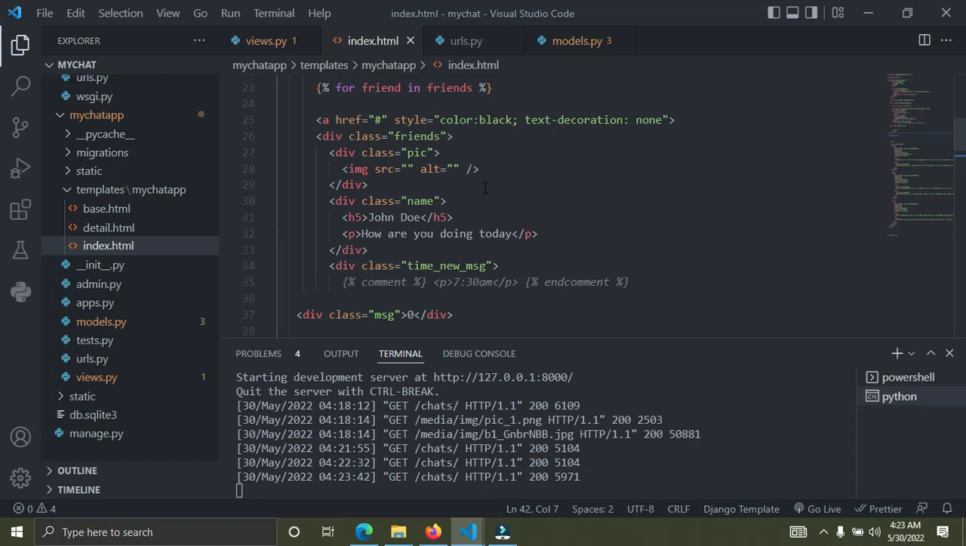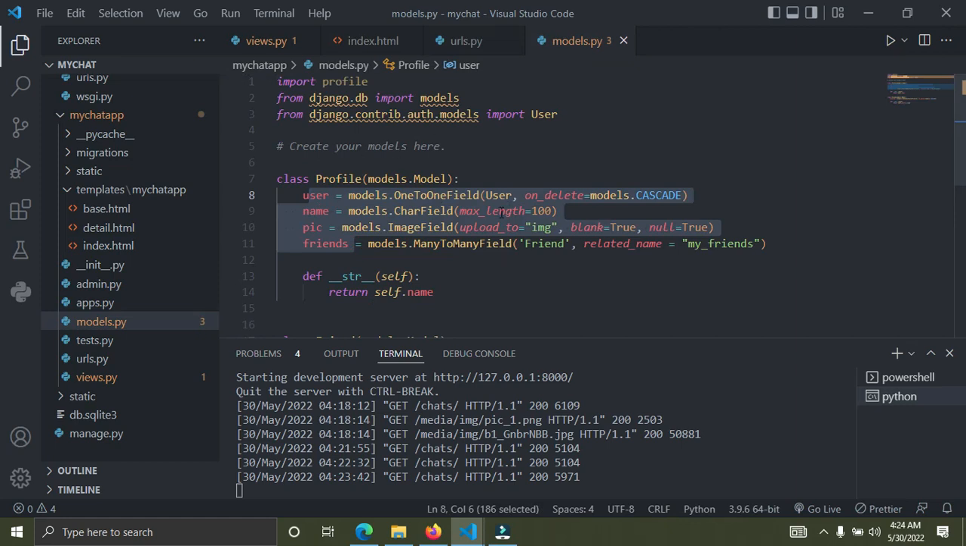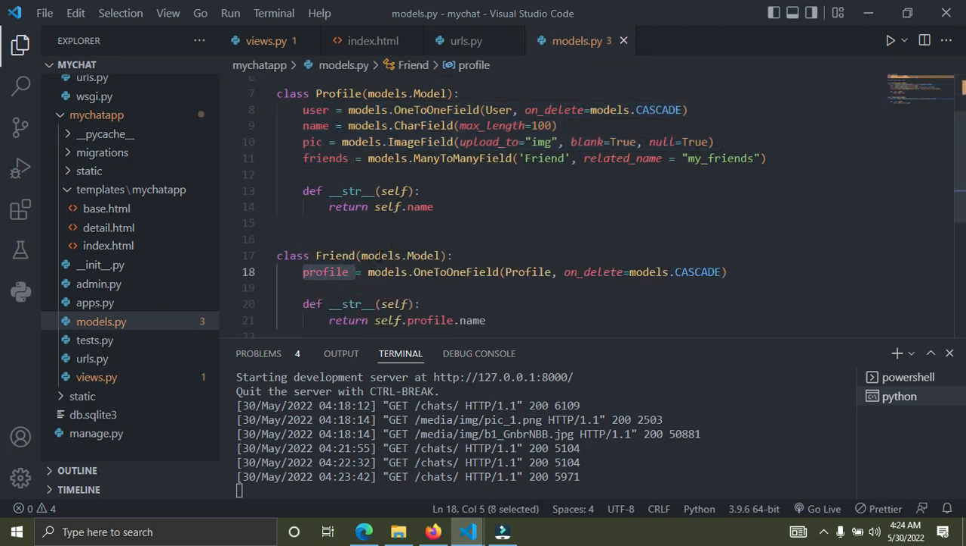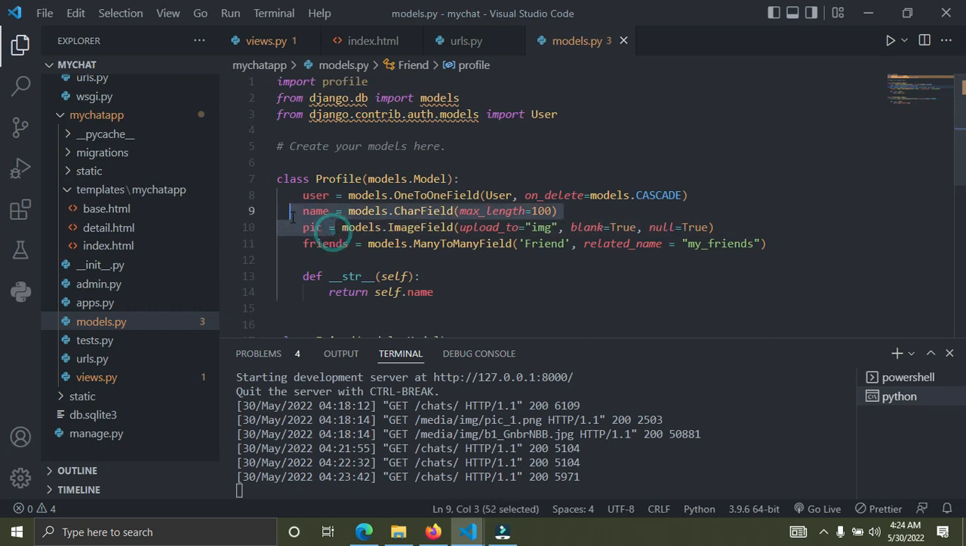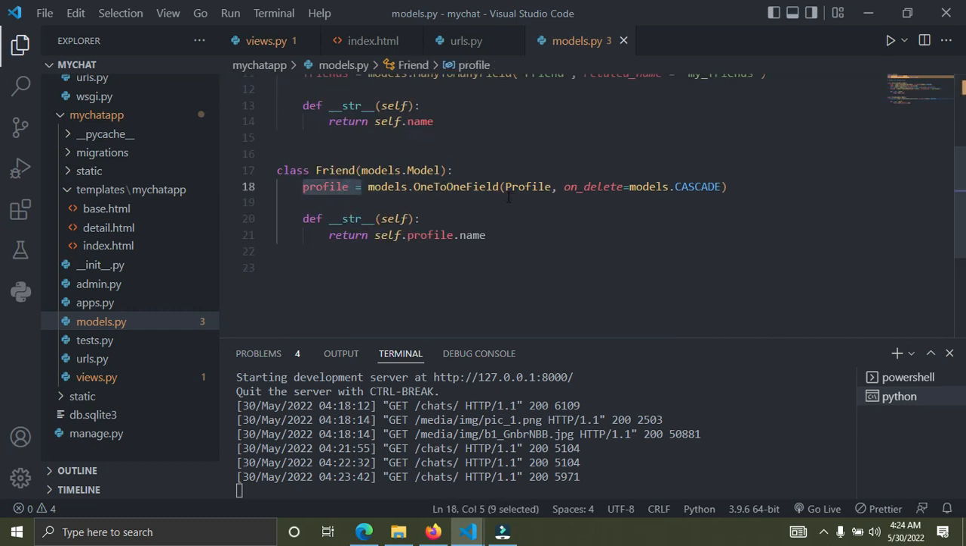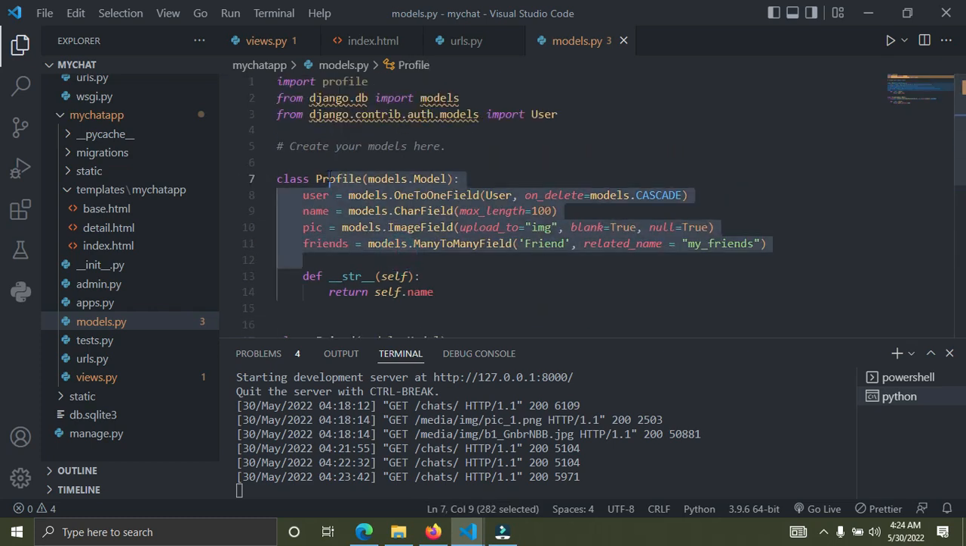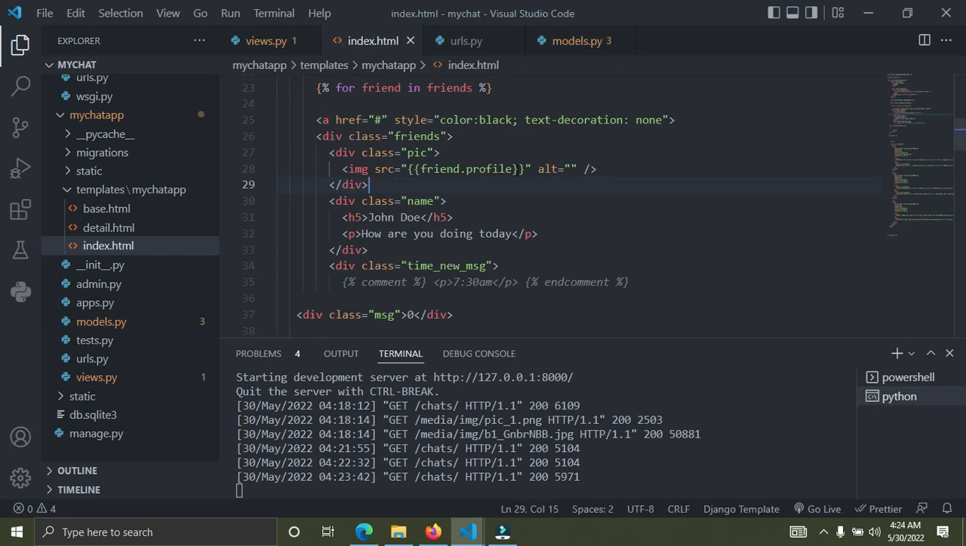Come down here where we have this picture. In this source attribute, I'm going to put in the pictures, and I'm going to say friend.profile. The picture attribute is actually in the profile model. To access that, you need to access this profile first, then come down and pick up this picture, because if you check here, this profile is connected to the profile model, so we have access to the fields in the profile model. So let's do that right now. Come down here again and say friend.profile.pic.url. Now for the name, do the same thing.